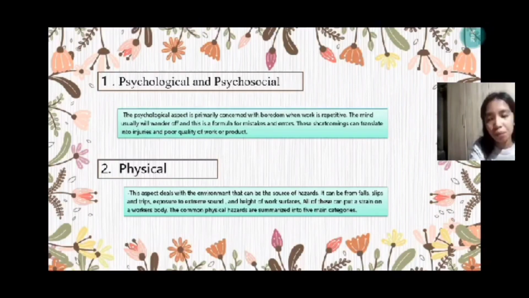So when you encounter this kind of problem, it can produce a poor quality product.